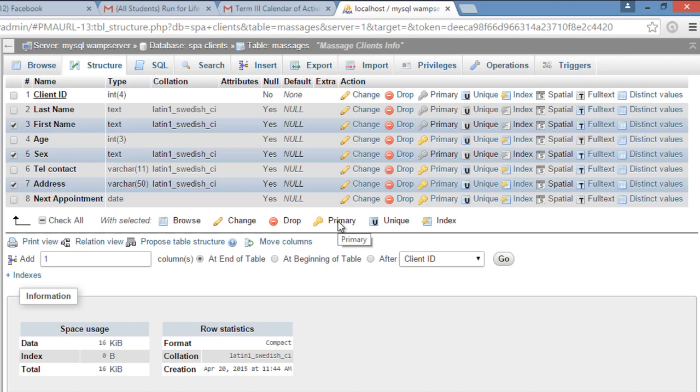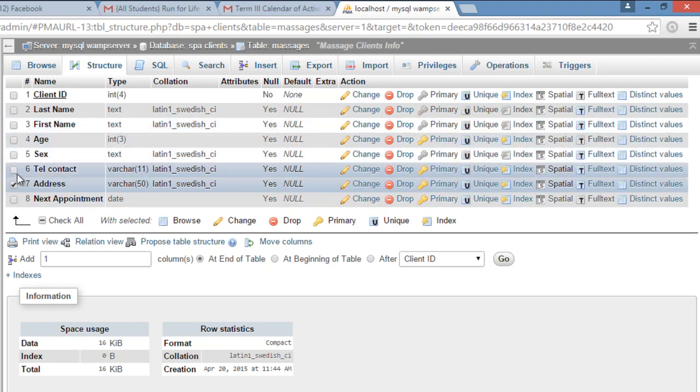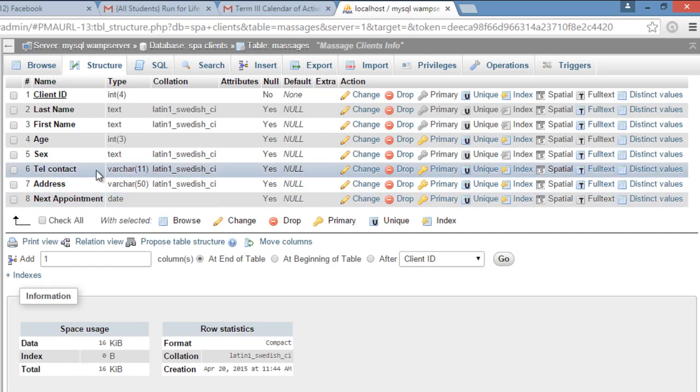Make it into a new primary key or anything like that, right? All the different changes you can make here. Right, so we're not going to make any changes to these tables. So this is the table that we have.